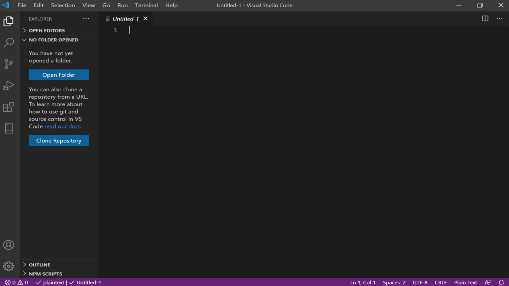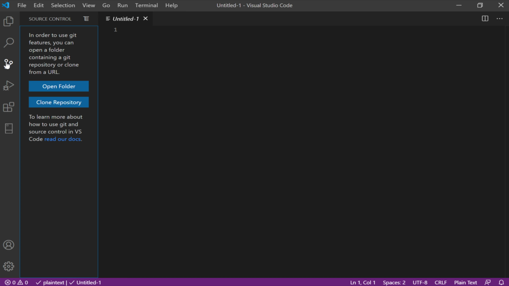When we have Visual Studio Code open, it has nothing open right here, and I have closed any existing folders. So notice when I have Explorer open over here, it says, oh, you can open a folder or clone a repository directly from a URL. If I move down to source control, as I mentioned in the introduction of this video, we have the same options, open a folder or clone a repository.